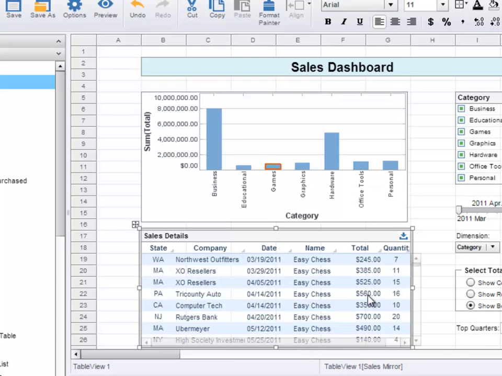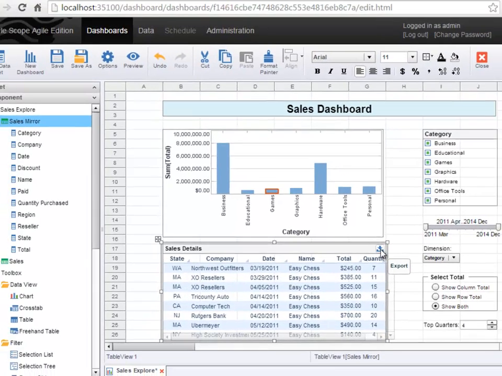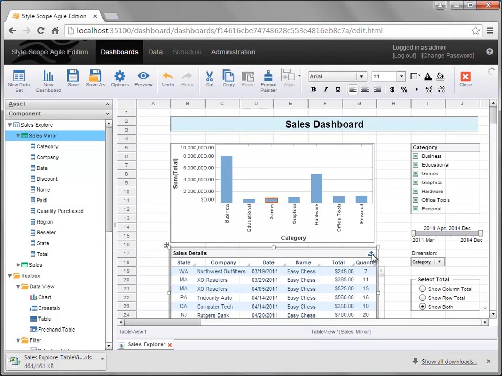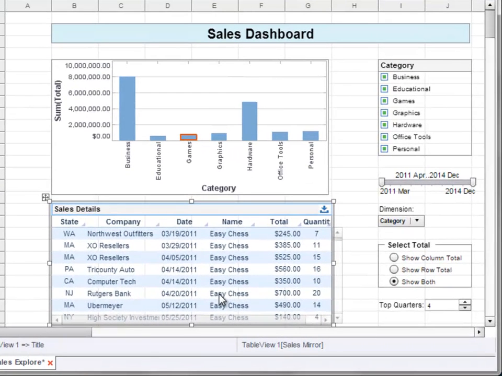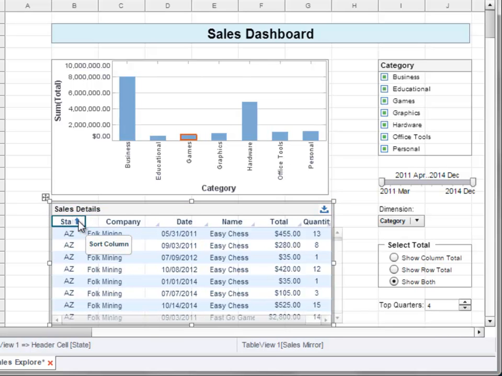To export the data in a table, press the Export button at the top right corner of the table title bar. This will export the data into an Excel file. To sort the data in the table by a particular column, press the Sort button in the corresponding column header. For example, to sort the table by state in ascending order alphabetically, press the Sort Column button once, press it again to sort in descending order, and press a third time to return to the original unsorted order.